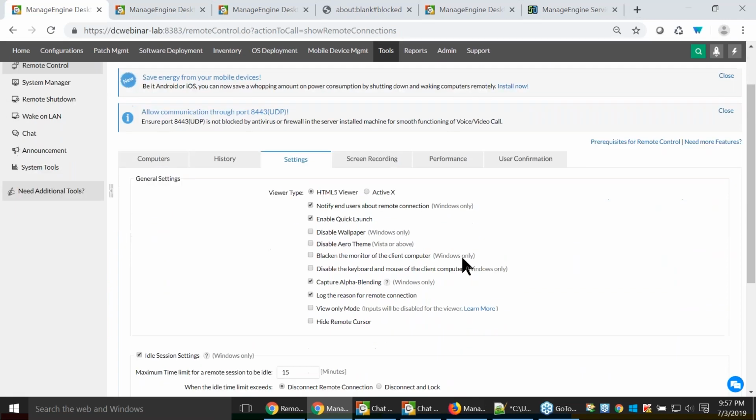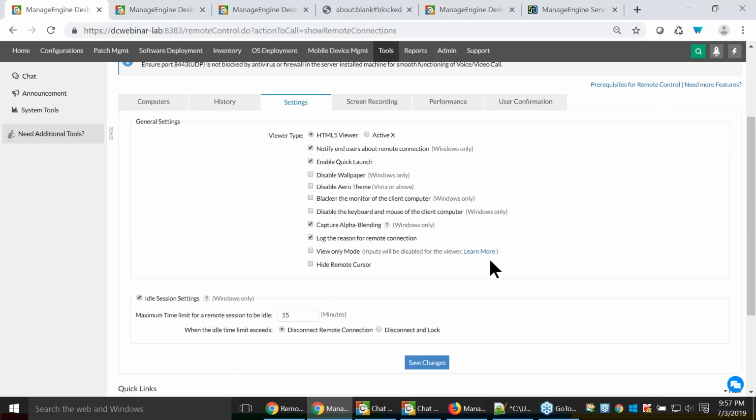In the remote control settings, you have an option to enable the stealth mode. For example, you first need to disable options like seeking permission from the end user. That has to be disabled if you want to monitor in stealth mode. And blank monitor option should also be disabled. Disabling wallpaper or disable aero theme has to be disabled. And notify the end users about remote connection also has to be disabled. And view only mode has to be enabled. And also you can disable keyboard mouse of the client. That has to be disabled as well.